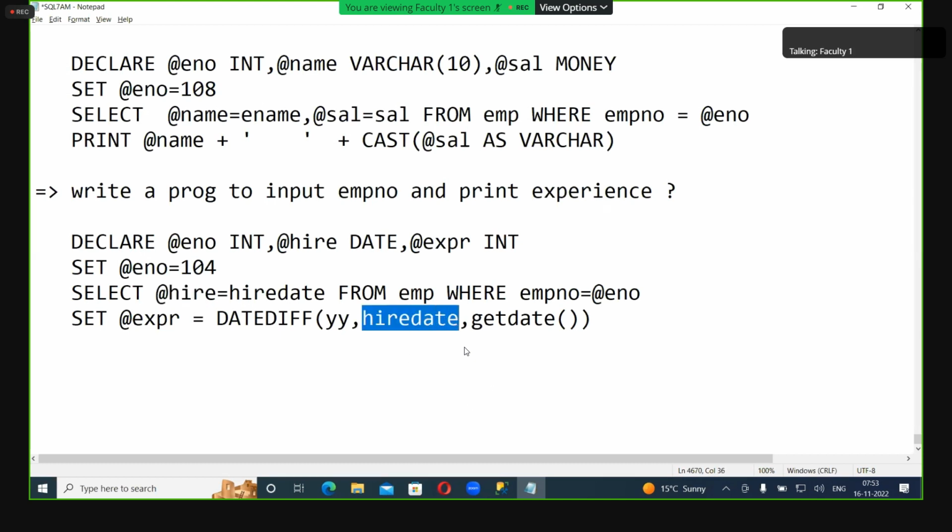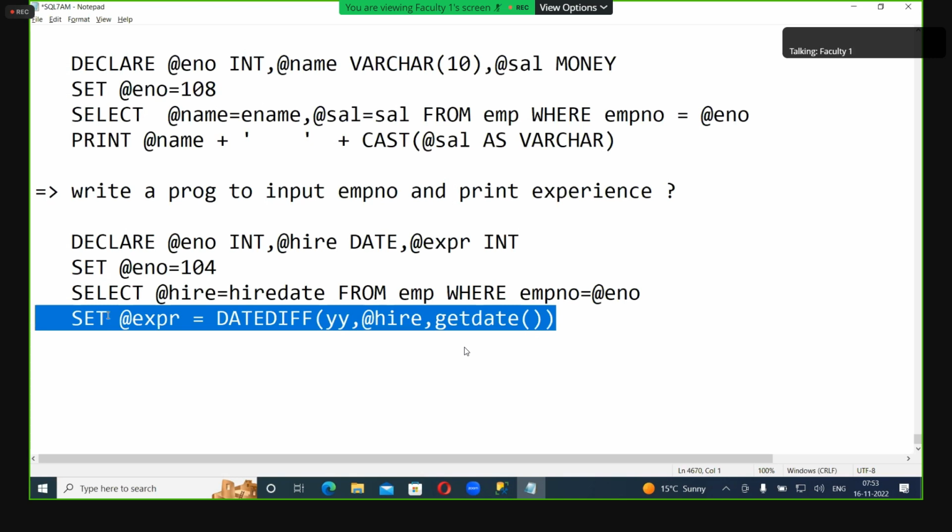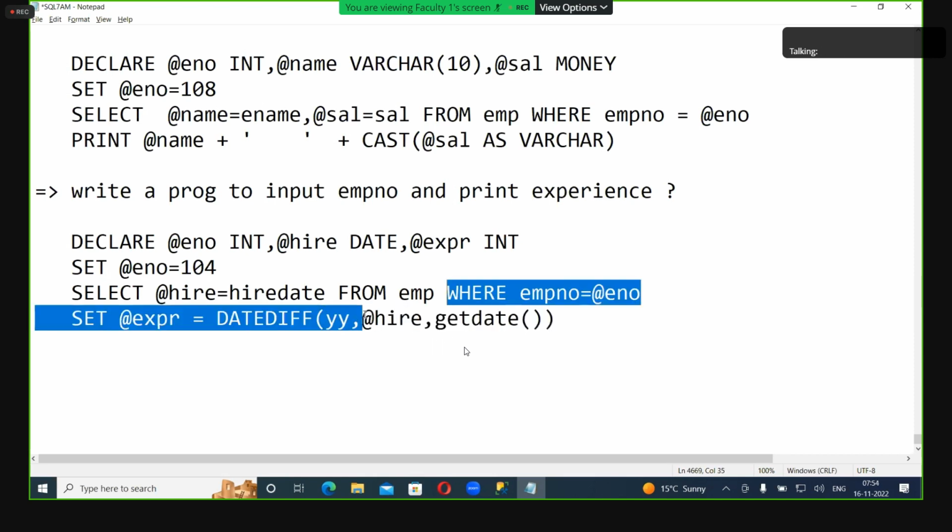Then @hire. That means we can use column names only with a select statement, with SQL commands. We can use column names with SQL commands, but this is not a SQL command. Yes or no? This is a T-SQL command, not a SQL command. So we cannot use column names here.